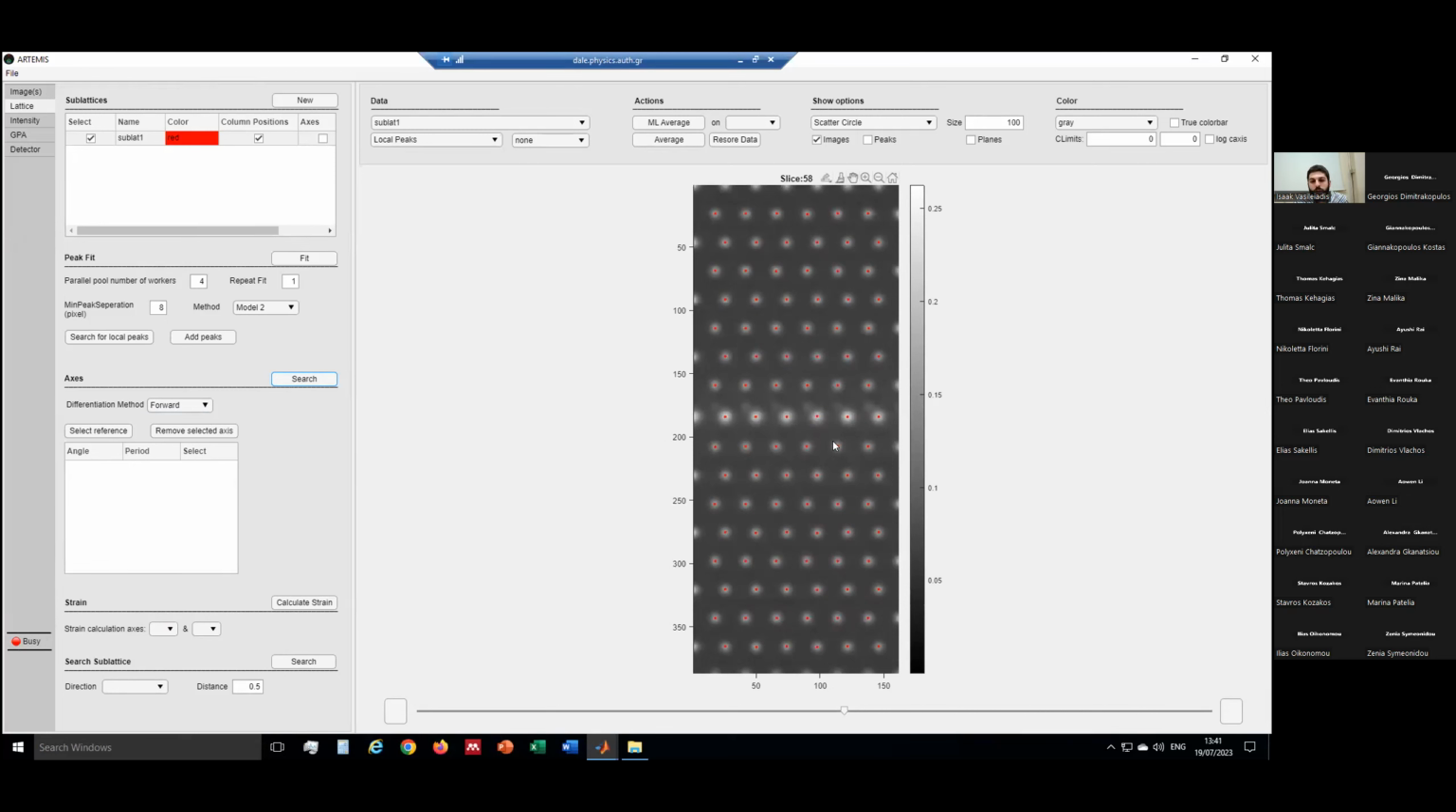the next step is to group the peaks in sublattices. But firstly, you can see here that the program gave us the angle and the period, and the planes are given here. So all these planes are not crystallographically correct, but they are high symmetry axes only. We have to choose from them only the one we want.